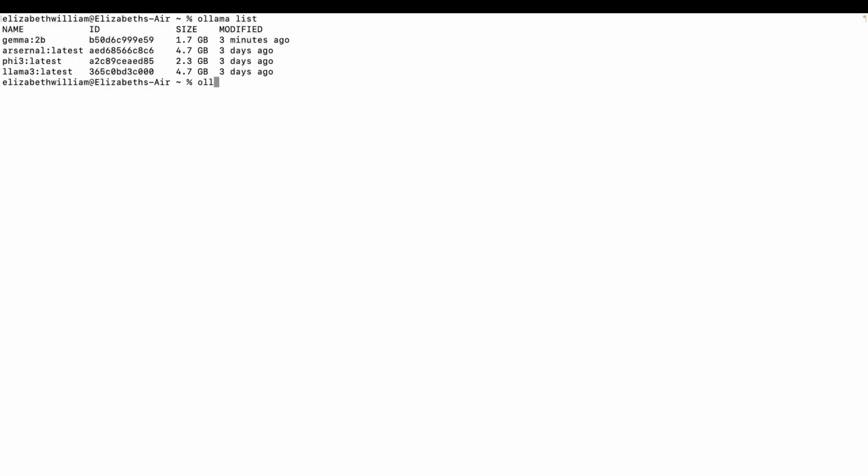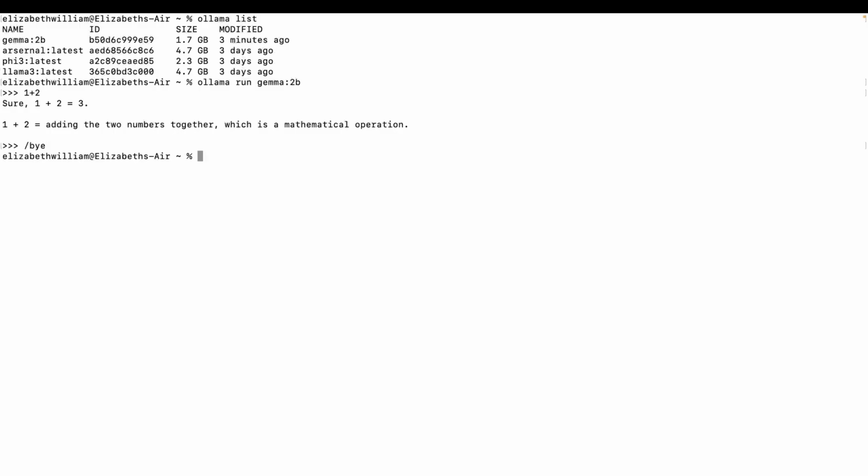So we do ollama run gemma:2b. We can see that that is running. Let's ask it a question. 1 plus 2. Let's wait for the answer. And that was fast. We can see that we have our AI running successfully on our machine. Now let's go back to building the WebUI. So let's exit that. Bye.